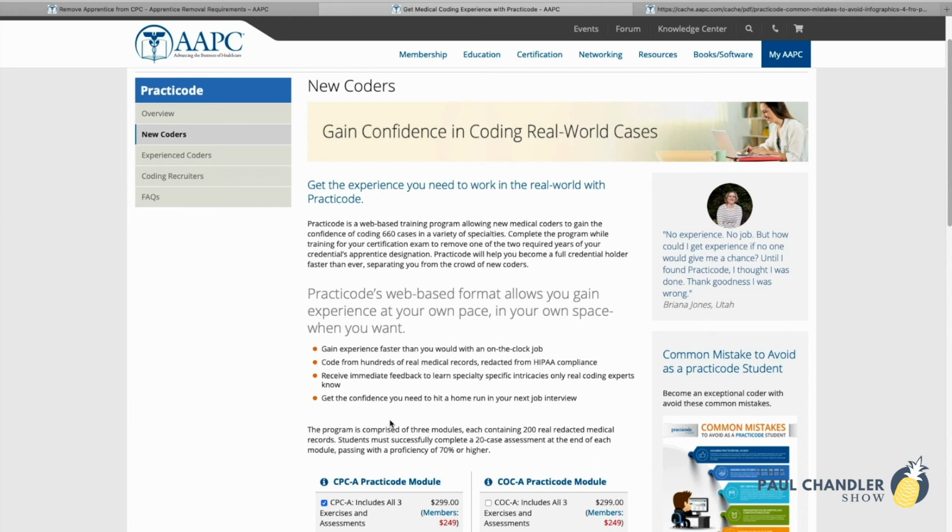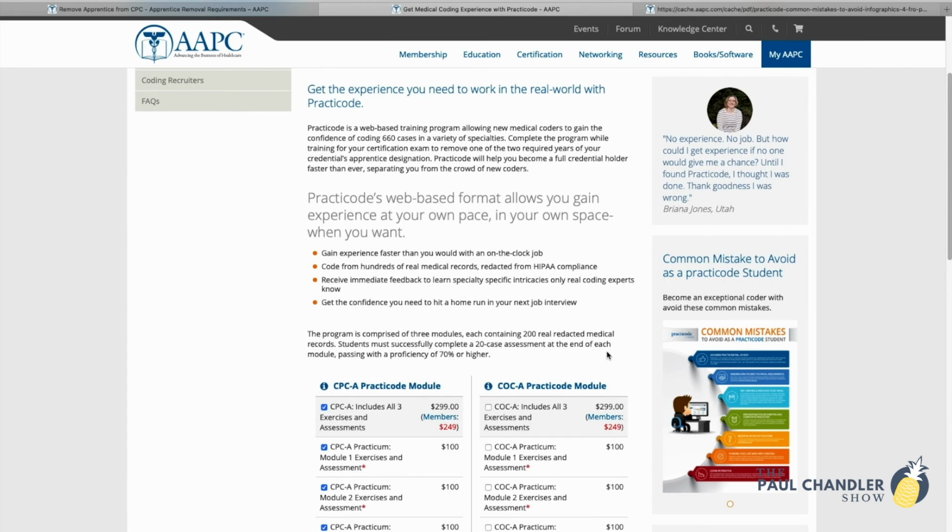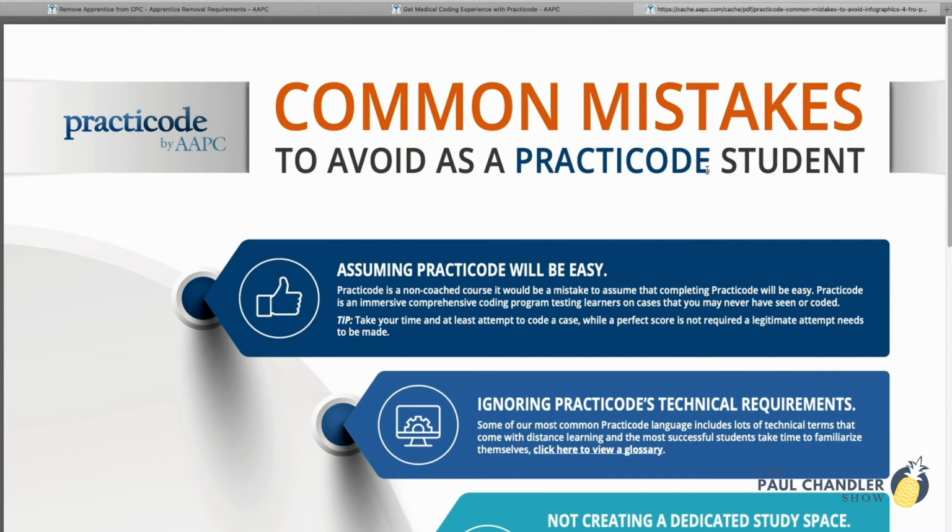It is strictly just for informational purposes as how a new coder can remove the apprentice status from their CPC or COC certification. And that's one thing though, if you do go the Practicode route, on the Practicode page, this little picture here over on the right side is actually an image. It's a PDF. So I'm looking at it on a large screen, and those letters are even quite small, even for me with my glasses on. So if you click on that image, then it comes up on a full page.